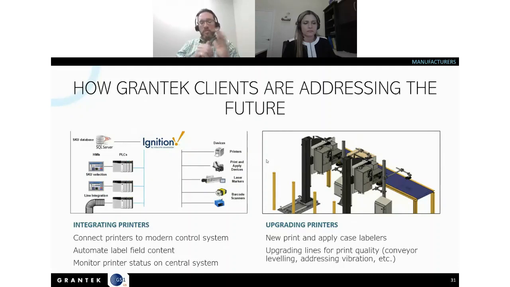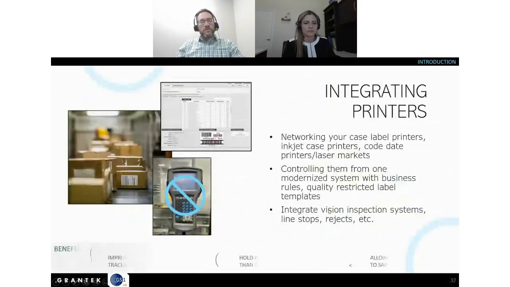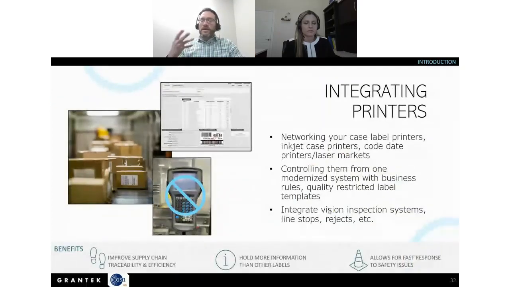And one is integrating your printers. So you're keeping your existing printers, your existing markers, so we'll include laser markers and other kinds of devices there. Or you're buying new equipment, you're buying new printers. So you're keeping what you have or you're buying new ones. And just to delve deeper into the first one: integrating printers, what does that mean exactly? So what we're doing with leading customers is, you're networking them.